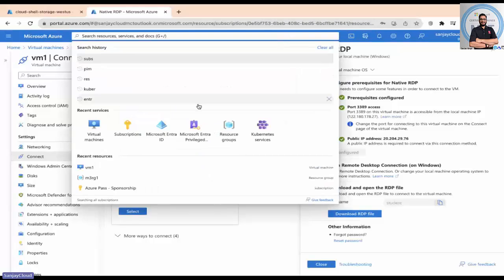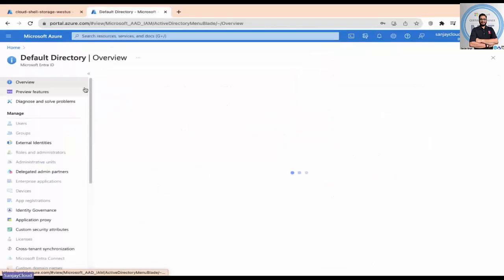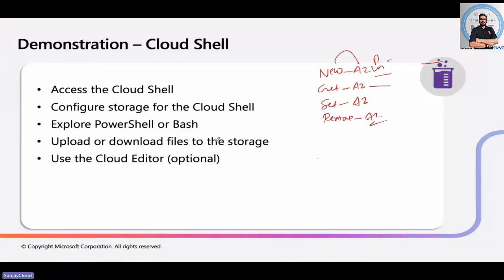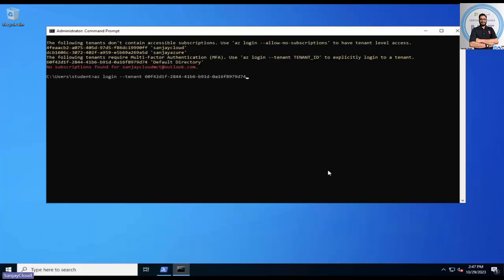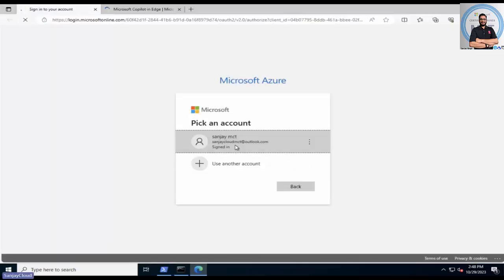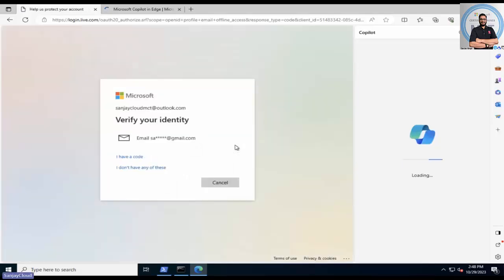Let me go to Microsoft Entra ID, and let me copy my Entra ID tenant ID, and paste it inside this command. So now the command is az login --tenant, then a space and the tenant ID. If you have multiple tenants in your organization, then you have to define the tenant ID also, in which tenant you want to manage your resources. Press enter. Again, you need to sign in with your account ID and password.